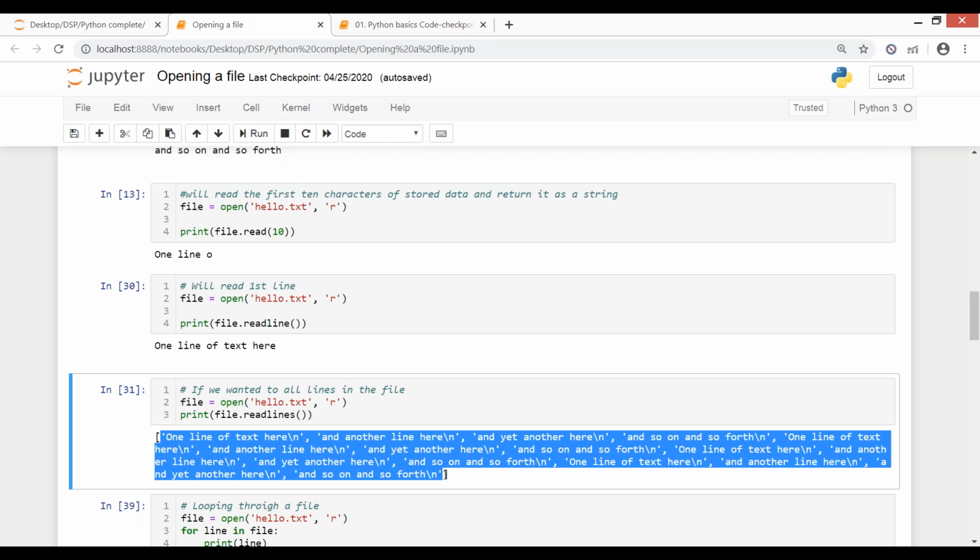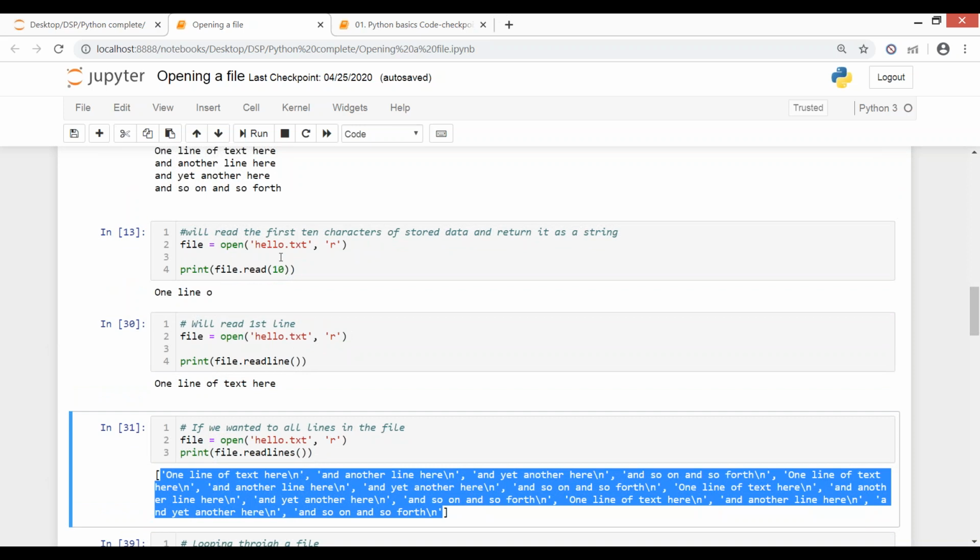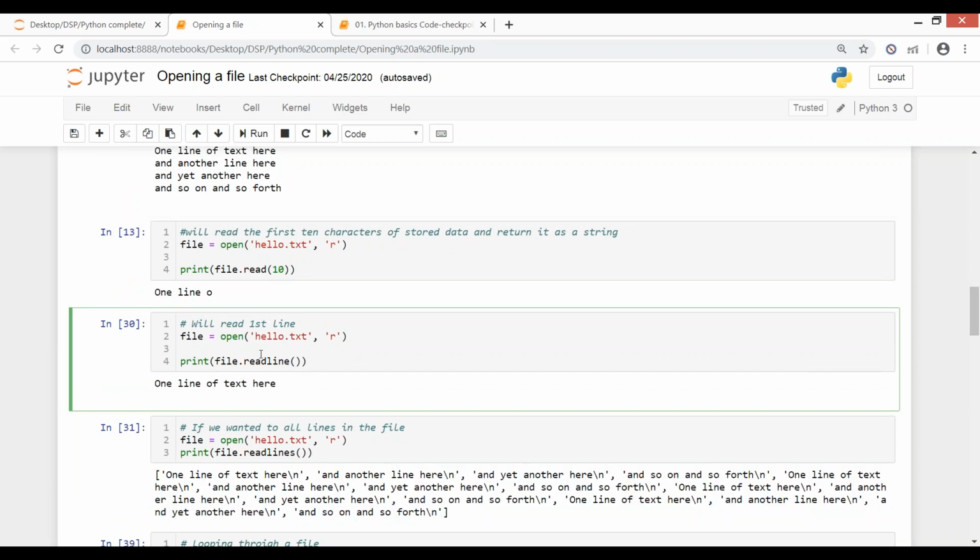Okay? So these are different operations, and you can use either. This is for a few characters. This is for reading the first line, and this is for reading the entire text, but visible in a different format.